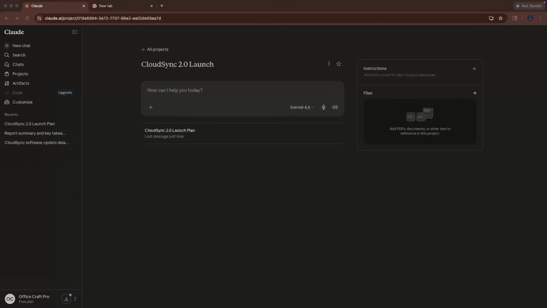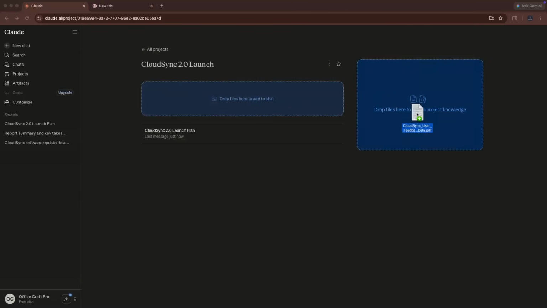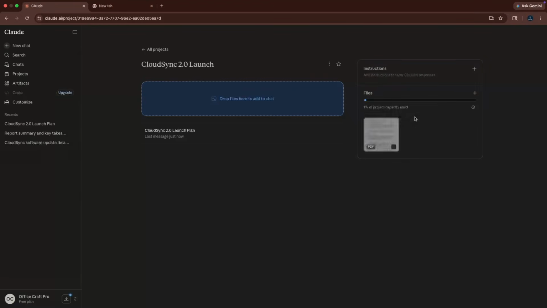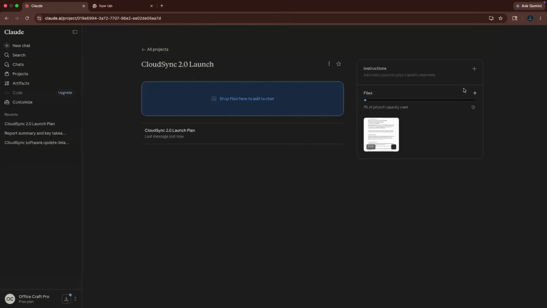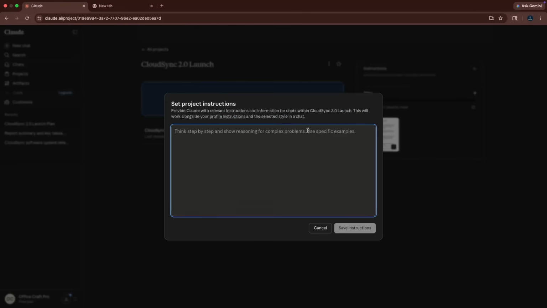For instance, I have a PDF containing user feedback data for Apex Tech Solutions. I'll just drag that file directly into the project knowledge section. Now, I can also add custom instructions to this project so I don't have to repeat myself. I'll click the plus icon under Instructions and type, "Always respond in clear, actionable bullet points," and then save it.